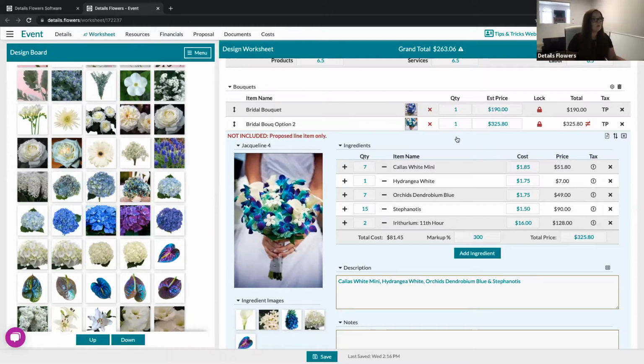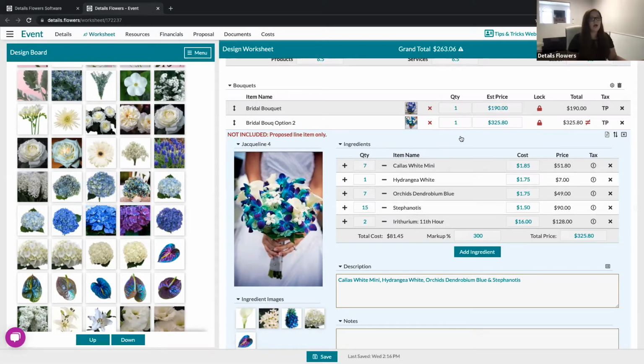Again, it's a really great way to upsell your client by giving them those additional options there. And Miranda just posted an article there about our proposal suggestion feature, which I highly recommend checking out.